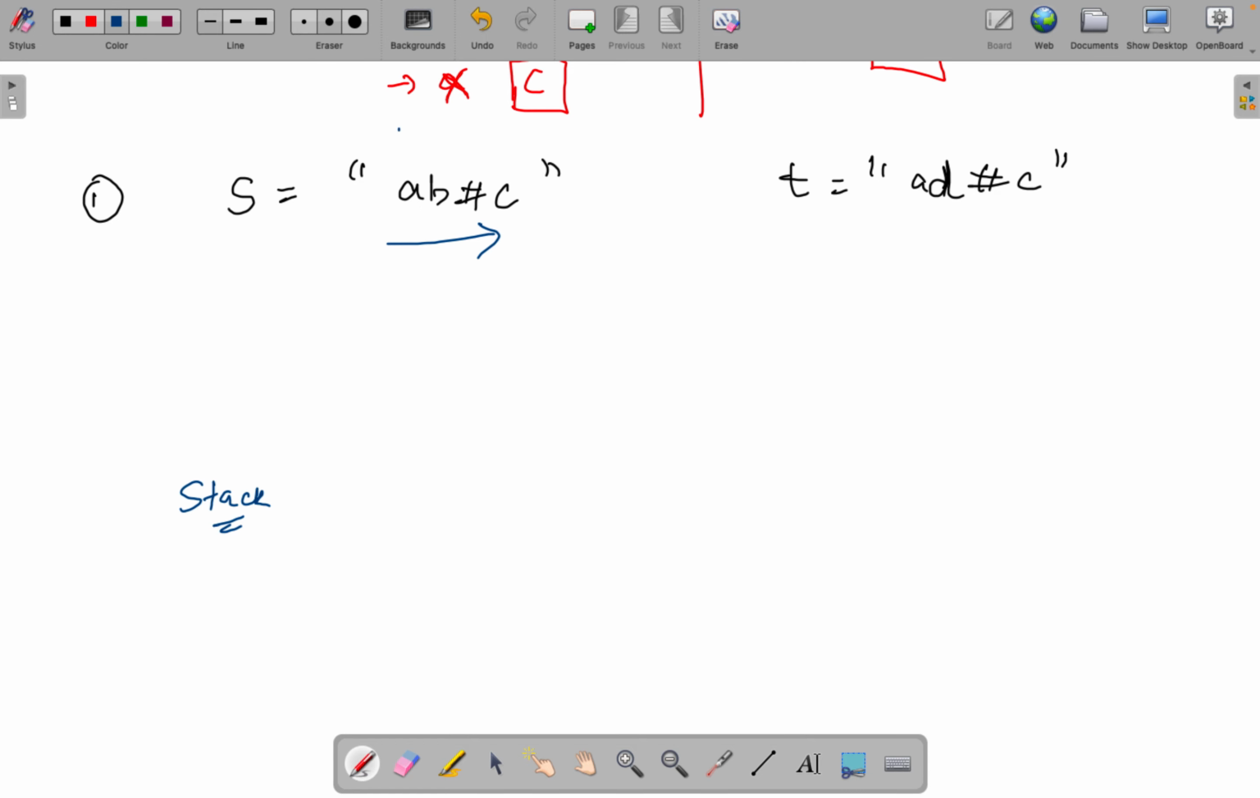How? We simply get A, so we push A, then we get B, then we push B. At any point when we get hash, we simply pop it. When we get C, we simply add C. This is stack 1, right?